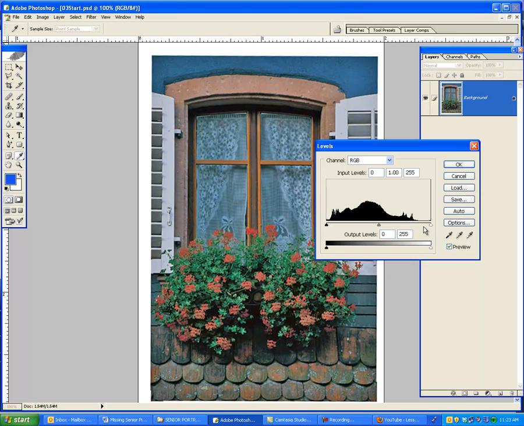Not very hard to do, so what we're going to do is drag the left triangle to the right to the point where the histogram indicates the darkest colors begin. And so I'm going to slide this right here, and you'll notice right about in that zone right there, that's about where we want to push that over to. Notice that at the same time the middle one was moving.